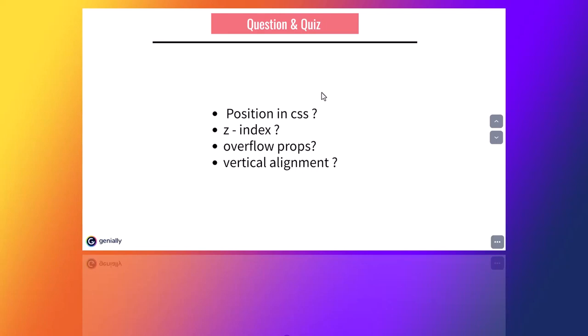So what I think about overflow is there's a box and there's words in it. If the words are bigger than the box, you can make it hidden, so you can't see the rest, or you can make it go over, or you can make it scroll, so you can scroll in the box and stuff like that. Okay.